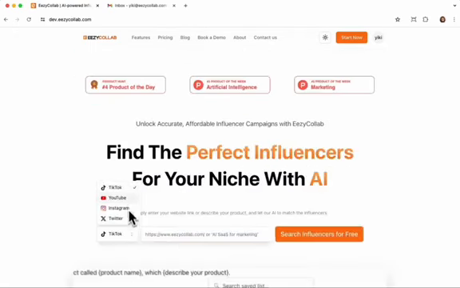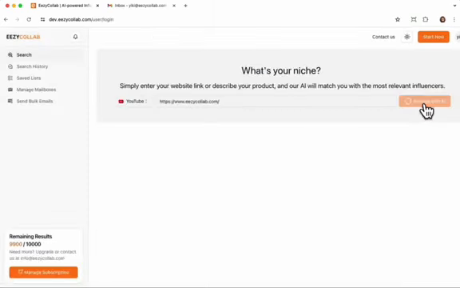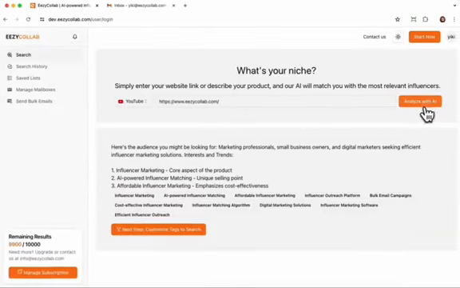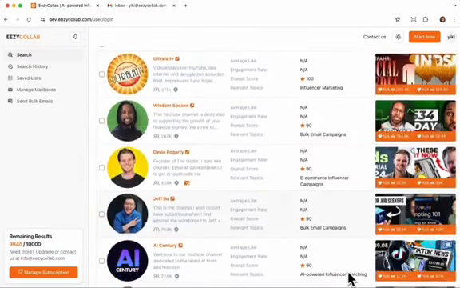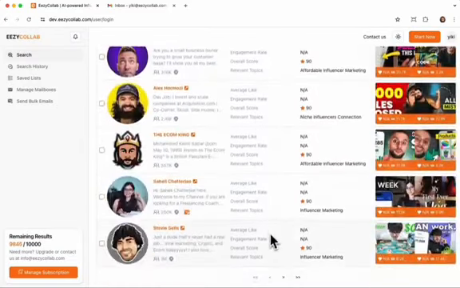Select your target platform and enter your website link or product details. Our AI analyzes your input and suggests relevant hashtags. Customize your search as needed, then click Search with AI. Review real-time metrics like engagement rates and average views.